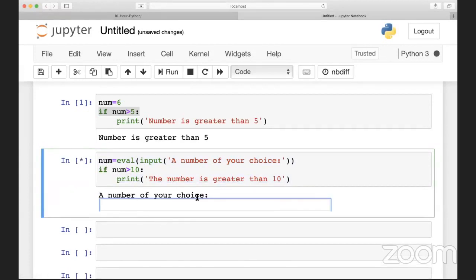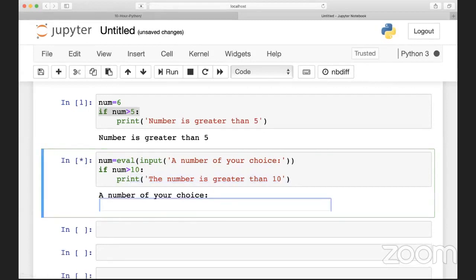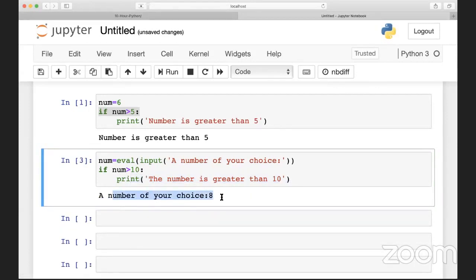Let me run this. A number of your choice. Let me say 15. The number is greater than 10. That's right, because 15 is greater than 10. How about 8? A number of your choice is 8. Nothing is printed, because this statement is not true, and you cannot print this statement. If you don't use this eval, the abbreviation of evaluation, you cannot print this.